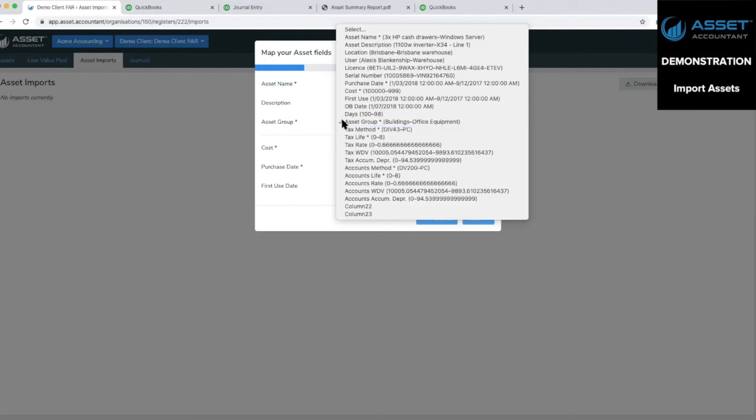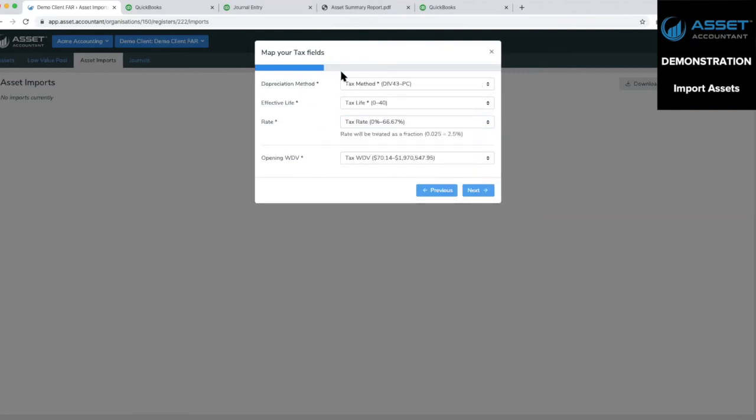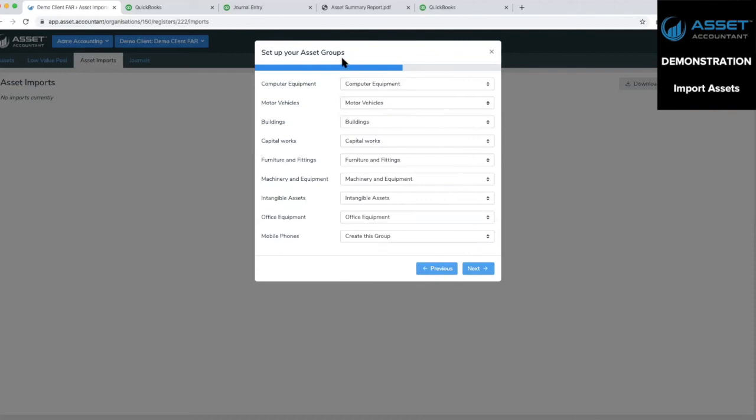Yeah, perfect. So I will leave that one as it is. So we're just mapping all the fields here. Here's our depreciation methods, life and rate, and our opening written down value, our accounts field. And here, I think this is what you were alluding to before, Colin.